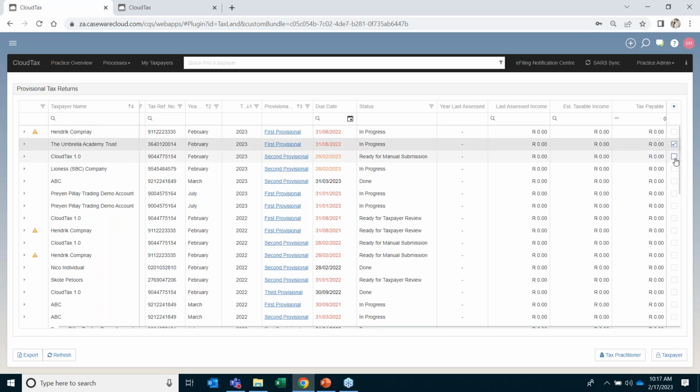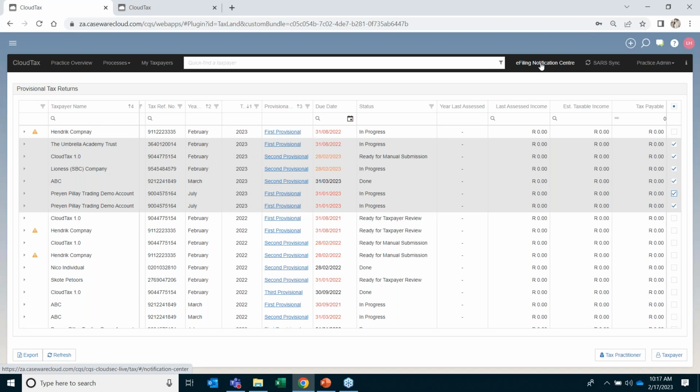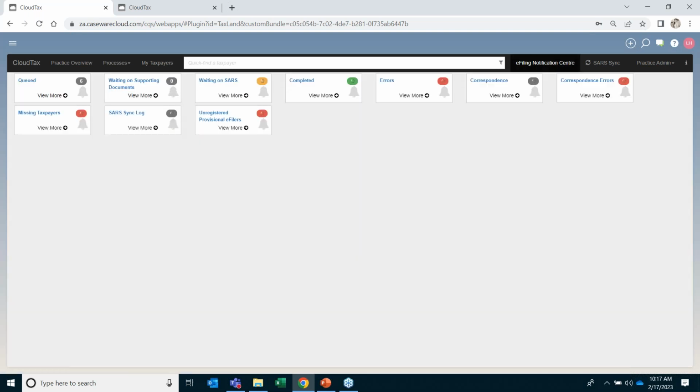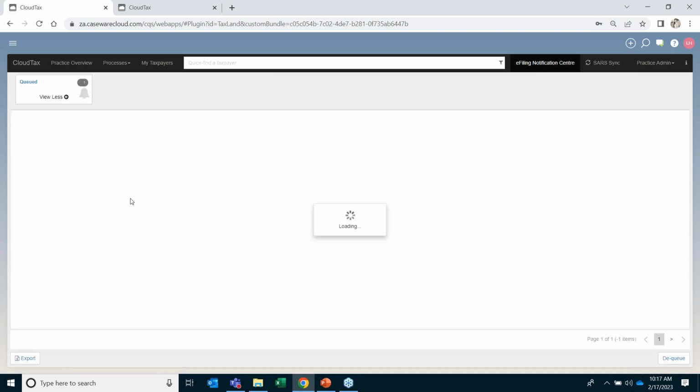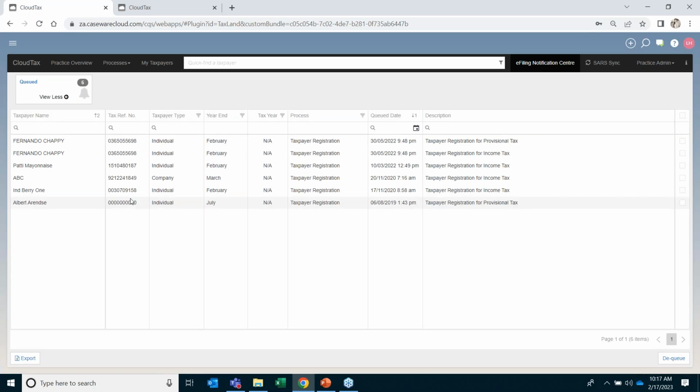I can then go and select the ones that I want to do a bulk submission on, and I'm going to mark them as approved by tax practitioner, taxpayer. What happens to these returns now is that they go to a section within our e-filing notification center called the queue for submission. So they go and sit, and the best way for me to explain the queue for submission is that this is like an outbox.